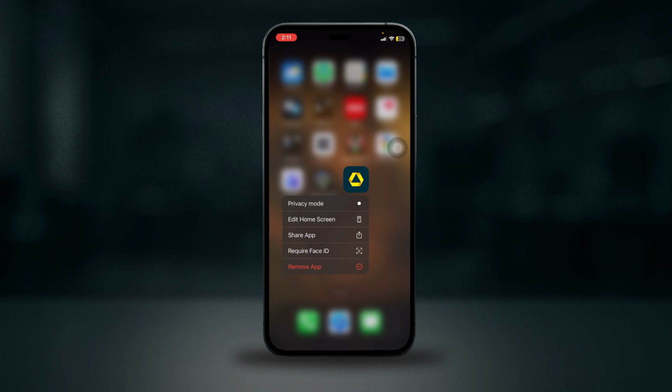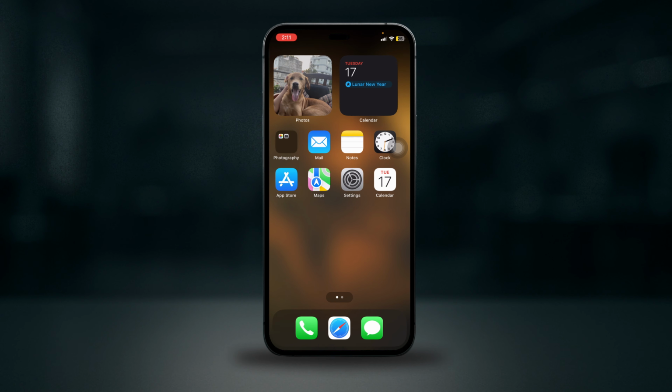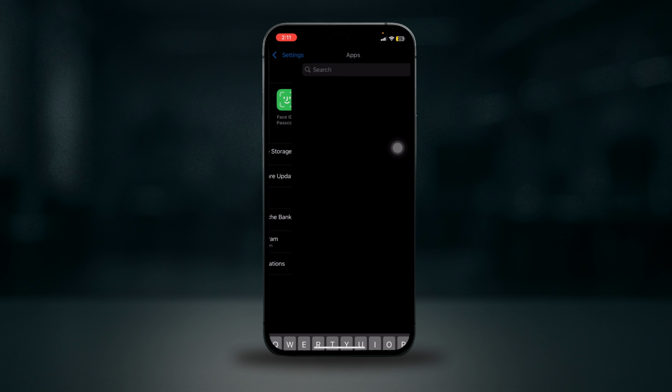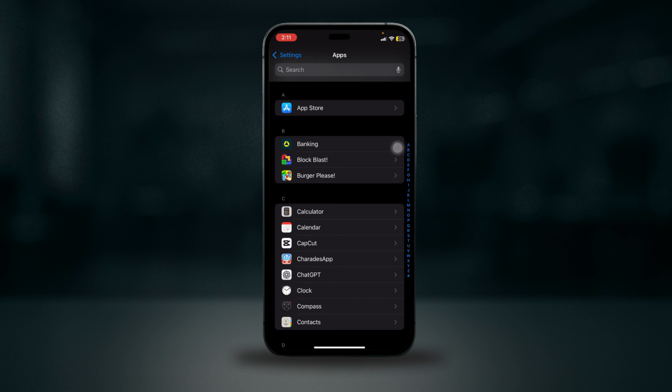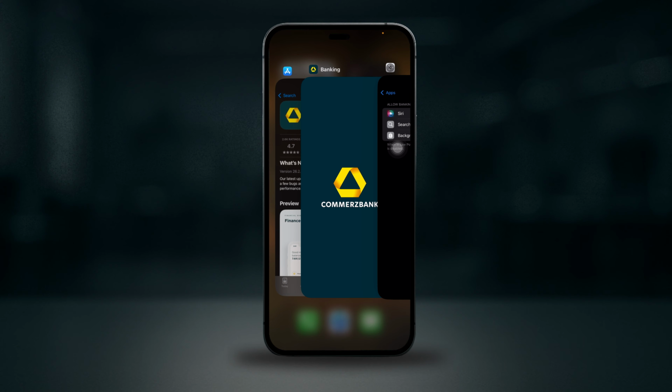First, restart your smartphone. This refreshes your system and fixes temporary PhotoTAN issues. Then, go to your phone settings and search for camera or apps. Then go to the banking or Commerzbank app, tap permissions, and allow camera access. This is required to scan the PhotoTAN code.